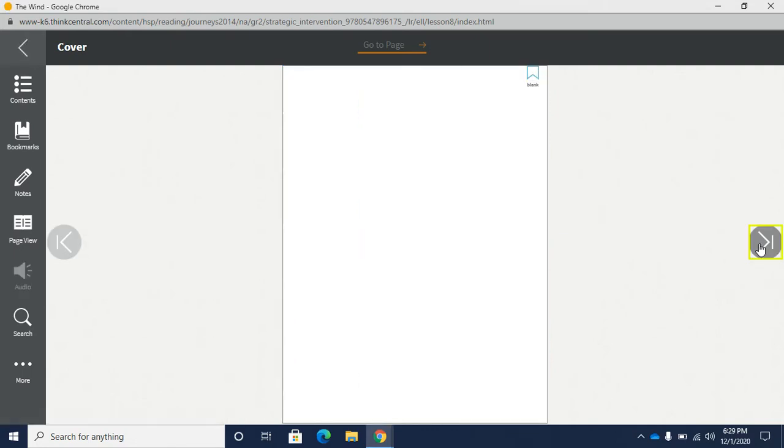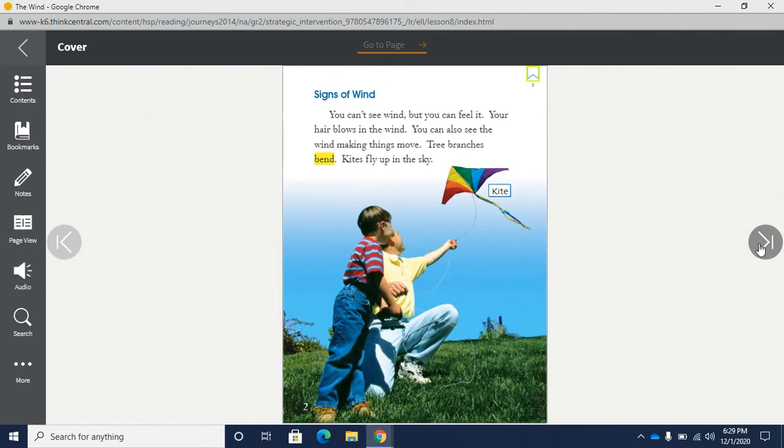What is in the wind? Signs of wind. You can't see wind, but you can feel it. Your hair blows in the wind. You can also see the wind making things move. Tree branches bend. Kites fly up in the sky. Ooh, look at that, they gave us a label. Kite.